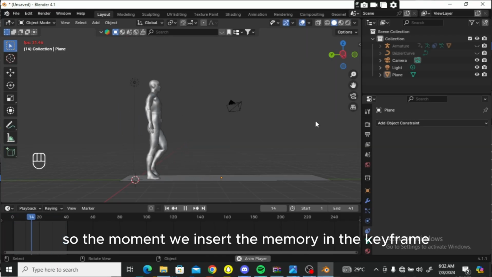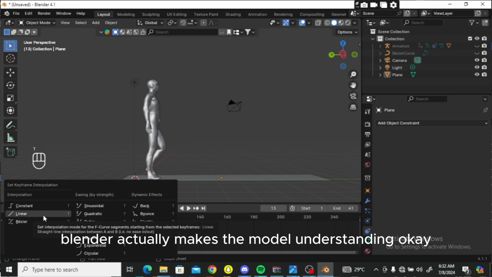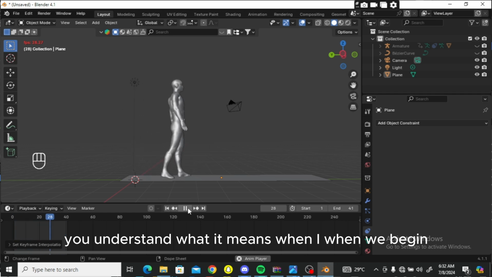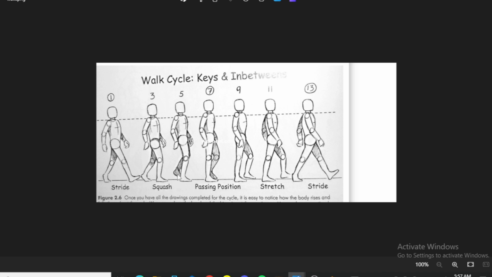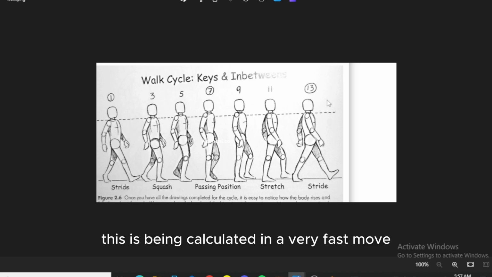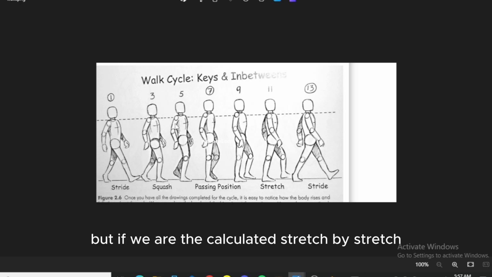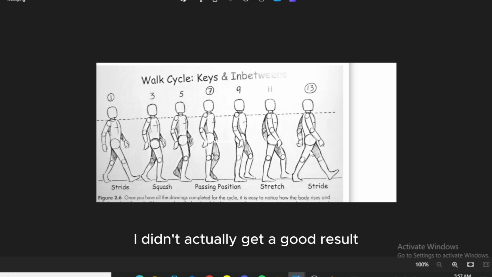So the moment we insert the memory in the keyframe, Blender actually makes the model understand that, okay, we're taking this step and taking that step. You will understand what it means when we begin. If you look at this portion right now, this is all being calculated in a very fast move that becomes the walking. But if we calculate it stretch by stretch, this is how it actually looks. But when I used this one, I didn't actually get a good result. I actually got a walking cycle, yes, but it wasn't something I liked.